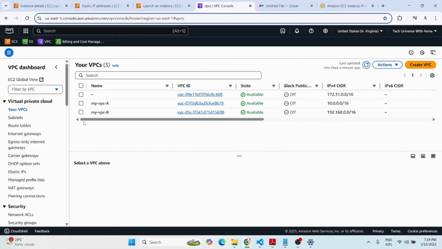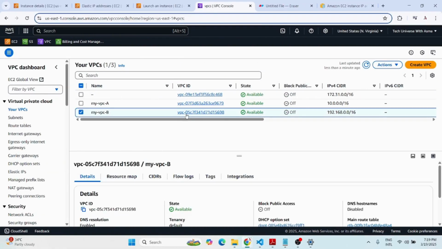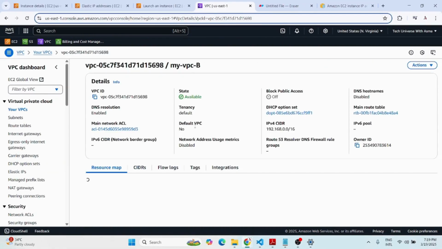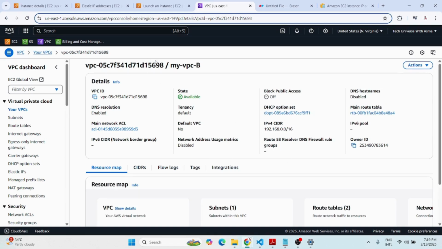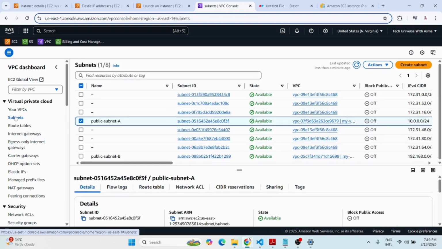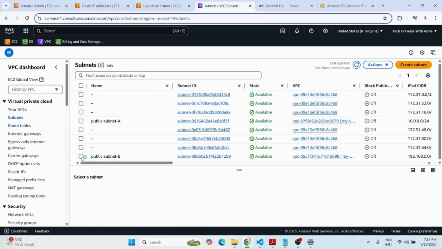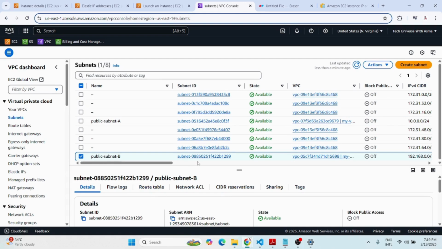Now I have created my VPC B. I'll show you exactly the steps I have done. When creating my VPC B, I have selected the IPv4 CIDR as 192.168.0.0/16. So again, this VPC B will also have 65,000 IPs. I then have created subnets. This is my public subnet B.